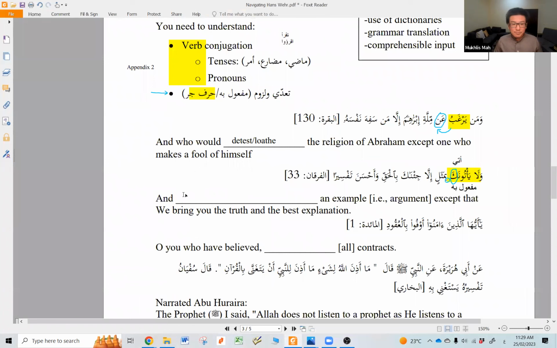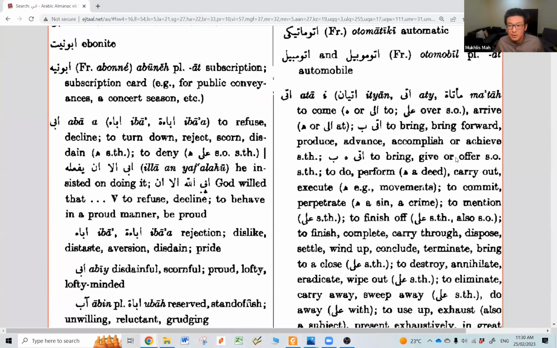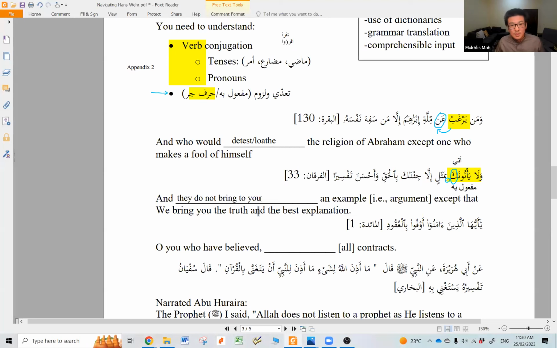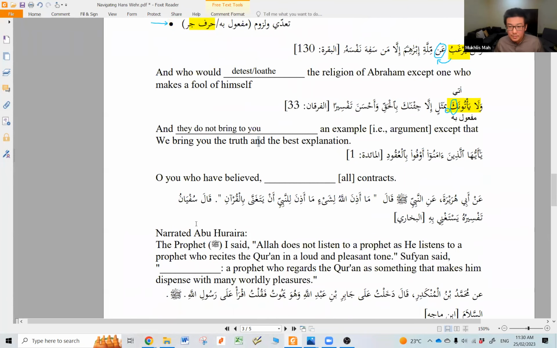So, and they do not. I got they because yatuna, that's the conjugation. The la comes from do not. They do not bring to you. Yatuka, the ka is the you. But where did I get the bring to? I got the bring to from the translation, to bring or to offer. So, bring to you an example. وَلَا يَأْتُونَكَ بِمَثَلٍ. They do not bring to you an example, except that we bring to you the truth. All right?